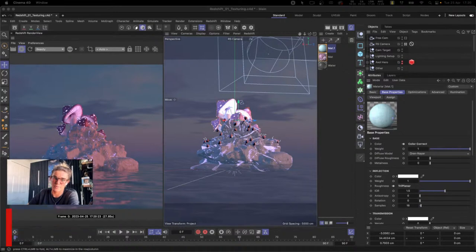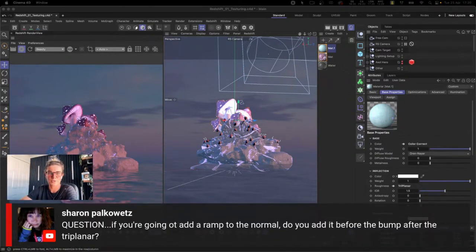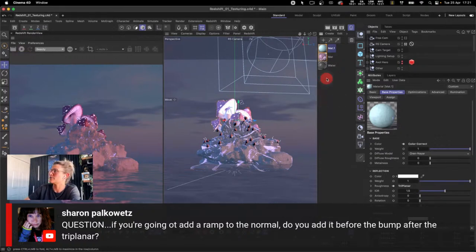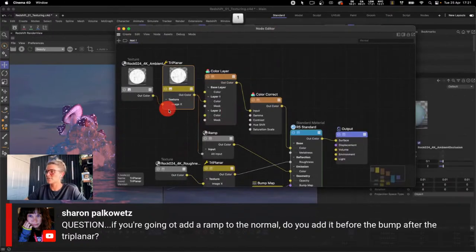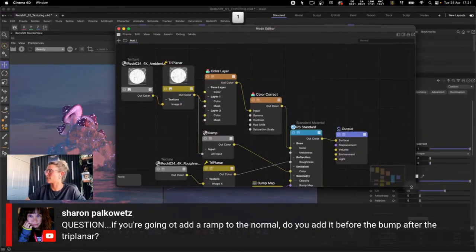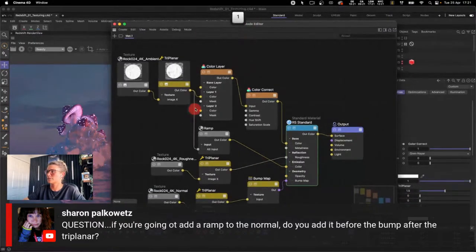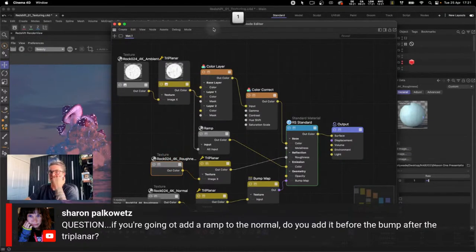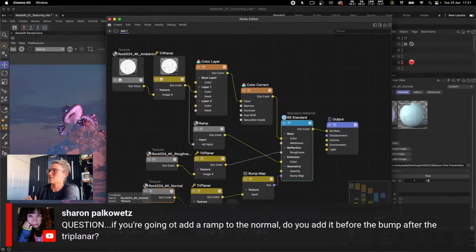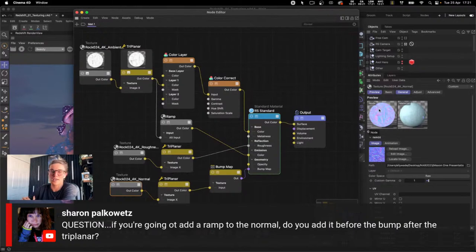So question from Sharon before we move on. If you're going to add a ramp to the normal, do you add it before the bump, after the triplanar? So I wouldn't suggest using a ramp for a normal map, because if we just sort of come into here. So yeah, I wouldn't necessarily use a ramp for, why can't I move in here now? Okay. Apparently I can't move around my node editor. Never mind. Yeah, so I wouldn't recommend using that for the normal because of the colors.